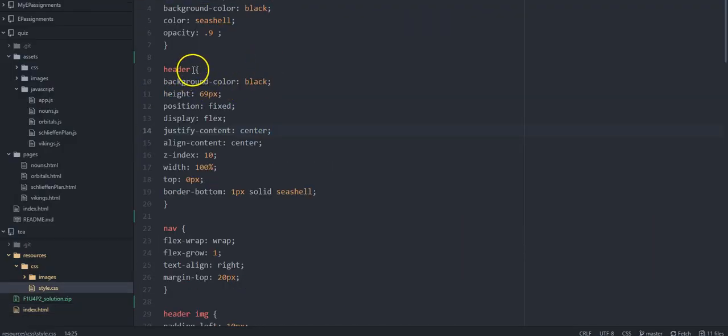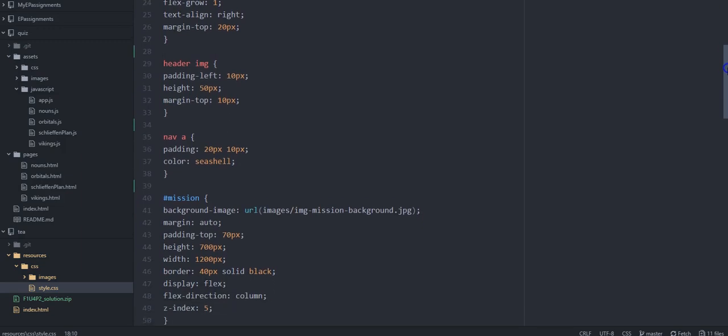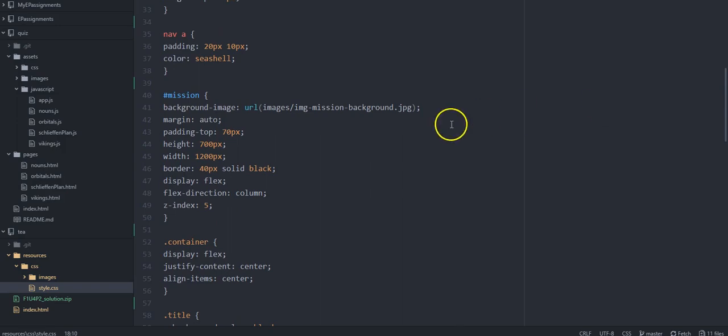So here's the CSS, the header, position fixed. I want it stuck at the top of the page, right? It's not going to scroll. And then here's Z-index, right? So top, I just want it at the very top of the page, 0 pixels, because it's positioned at the top of the page. And then mission section, Z-index 5 there, the background image. And then I just have the size for that.